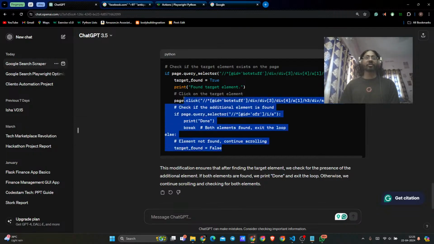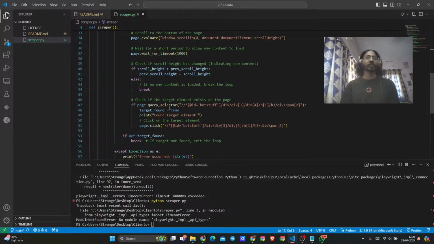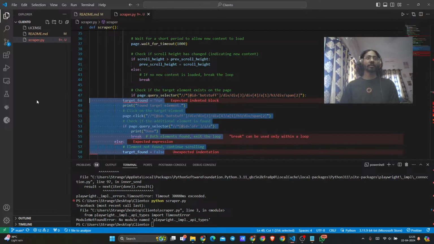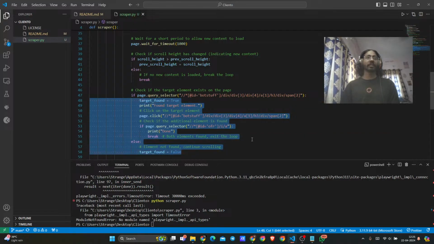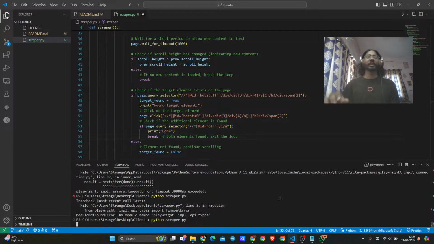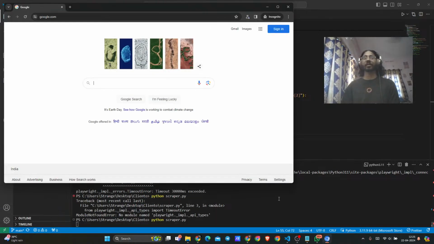So here we have, just to copy this, and we'll just paste it with the if condition that we have here. If page.query selected, we have target found to be set true, and in the same we have another if condition where we are checking if it is, then it will be breaking the loop. Okay, so now let's run the code again, and see if it is scrolling to the point that we want to scroll to, and after that scrolling it will click more options until we reach the page end, and that is the motive of this program.